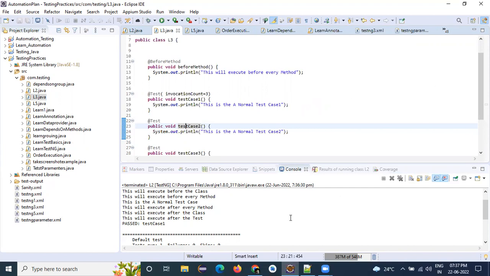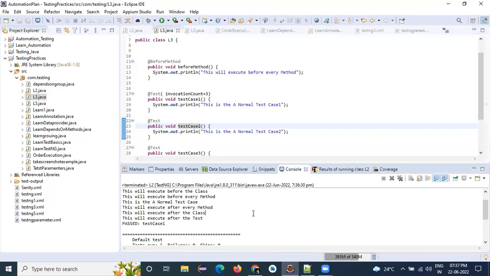Now, what is the difference between before test and before method? Before method executes every time for each test annotation. Before test, it will execute only one time. That is the difference between before method and before test. They will ask this exactly as an interview question, so you should know the difference between before test and after test. I will show you here.